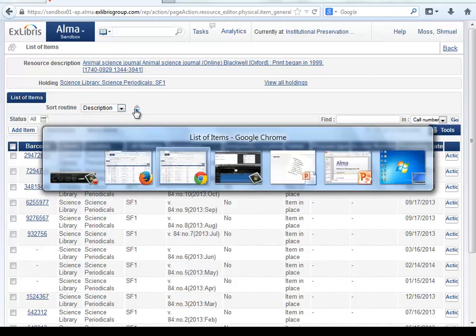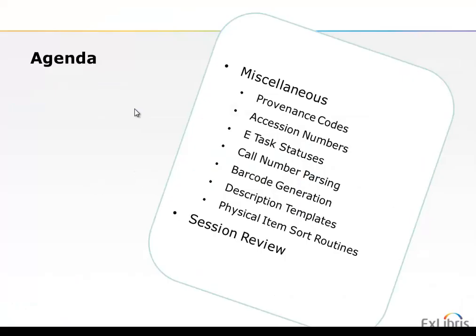That concludes the session or the agenda for today. Let's take a brief look at what we've seen. Just by way of review, we spoke about provenance codes and how to add new codes to the provenance field drop-down in the item records. We spoke about accession numbers and how to generate unique accession numbers for holdings records per location. We spoke about e-task statuses, how you can add additional statuses to the e-task lists to help manage the activation workflow for electronic resources.